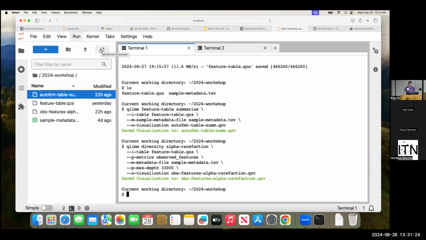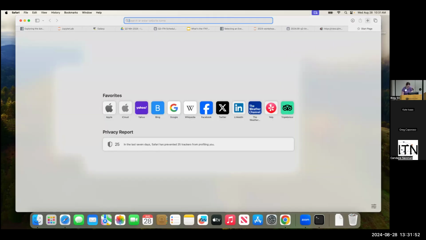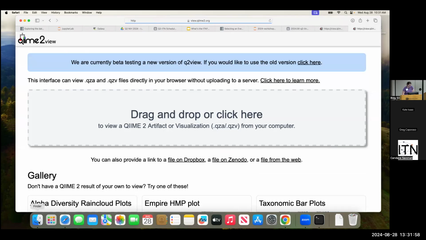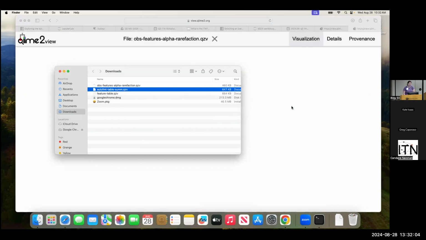Okay, mine ended up running. I'm not going to wait until everyone's runs. I'm just going to steam ahead and show you the results. Here on the side in my file finder, I can see I have my observed features alpha. I guess the name was a little too long for this GUI, but we're going to download that again. And I'm going to pull up another view.QIIME2.org tab, and drag and drop again the observed feature alpha rarefaction.